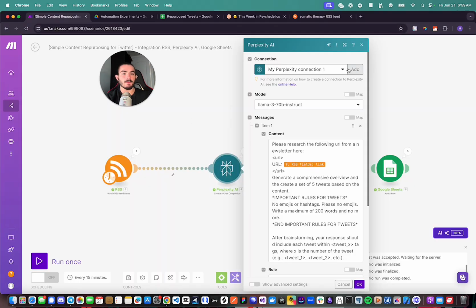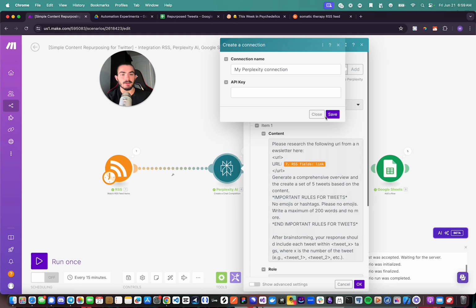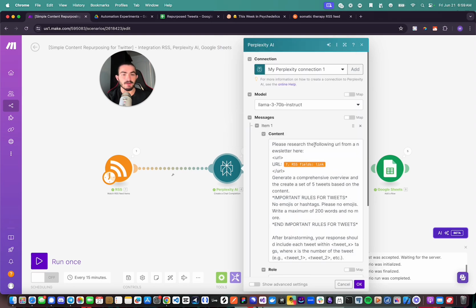Okay, and like I said, once you've added your API key here and you've made the connection, we can move on to actually searching the RSS feed link. So what are we doing here? Well, first we are selecting a model. So for this, we're just using Llama 3 70B Instruct. You can pick any of these models, whichever one you prefer.